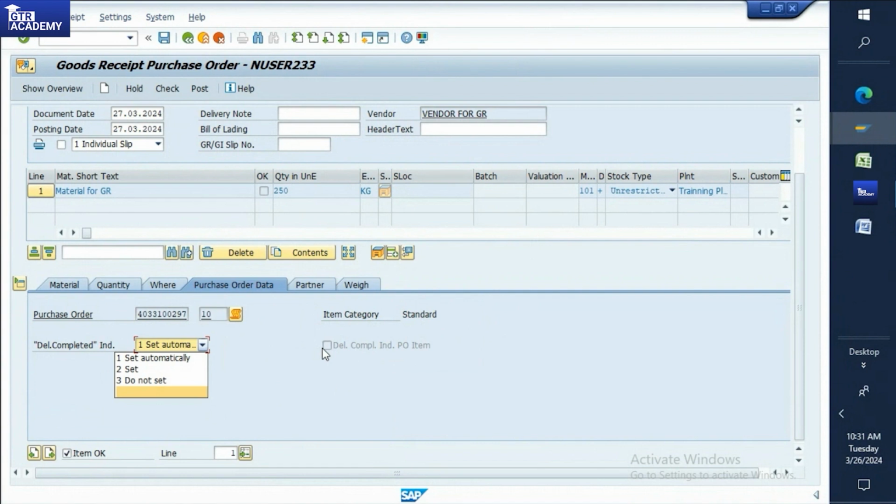For example, the second option. I ordered 250 quantities and I receive 150 quantities from the vendor. The remaining 100 quantities is not required, okay? That time what you can do is you can do this change. If I don't want to receive further goods from the particular PO, you can use this set, okay? This is the manual setting, okay? Once you're done with this, you will get a warning message also.